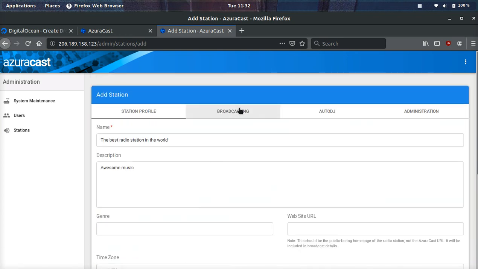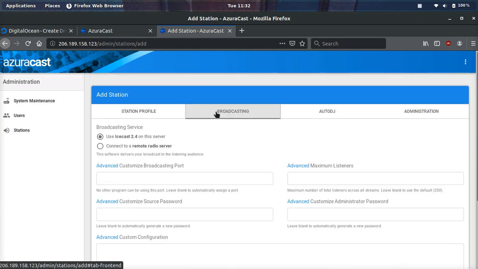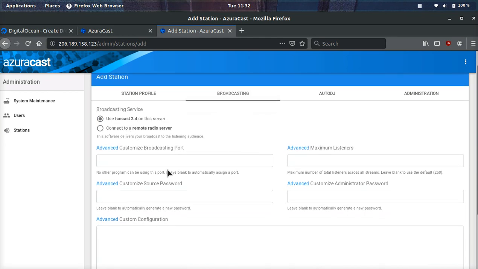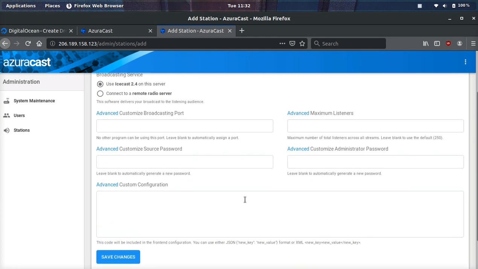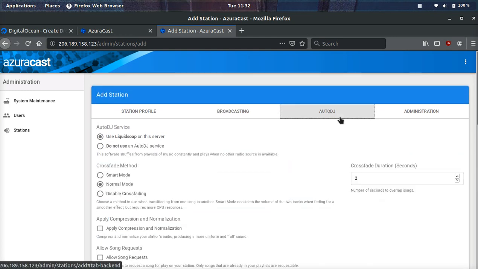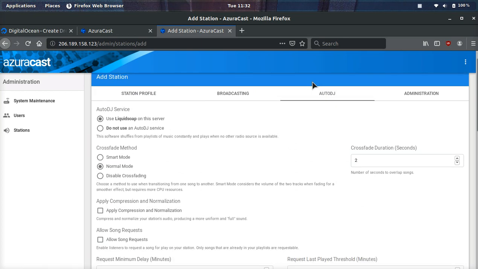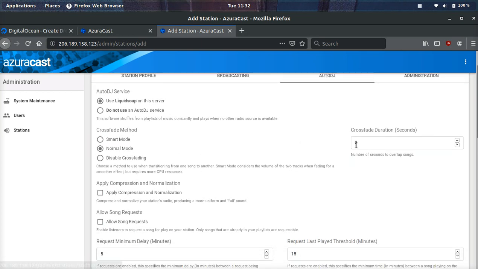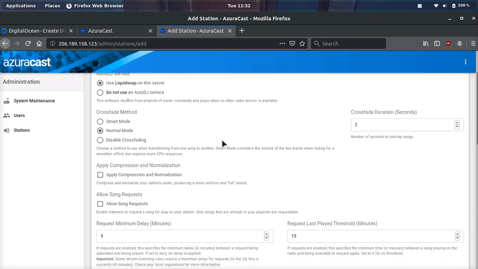And then there's also three other tabs up here. So you can come here to the broadcasting, and you can say if you want to connect to a remote server, the different ports. There's a lot of different configuration options. They also have an auto DJ service where it'll help you auto DJ your music. So it'll help you with crossfades, and transitioning from song to song. You can do normal mode, smart mode. You can even disable crossfading if you don't want that.